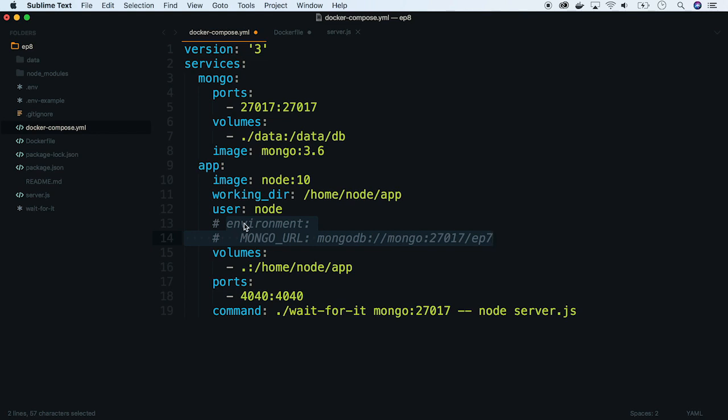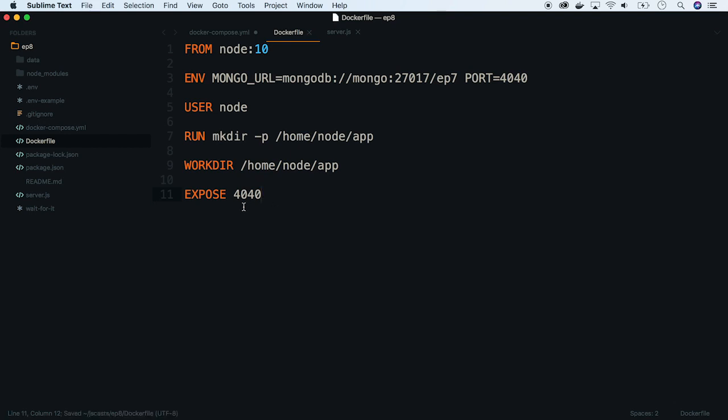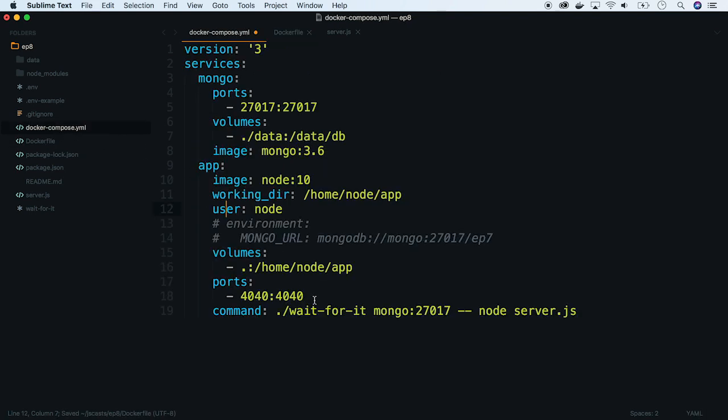Then let's define the workdir and the user who will run all the commands. Also, we need to create the folder before we use it, with the RUN command. If we don't, Docker will create it by the root user and we won't have rights to fill it in. Now, specify that the server exposes port 4040. But we still need to map this port to our localhost in the Docker Compose YAML file.